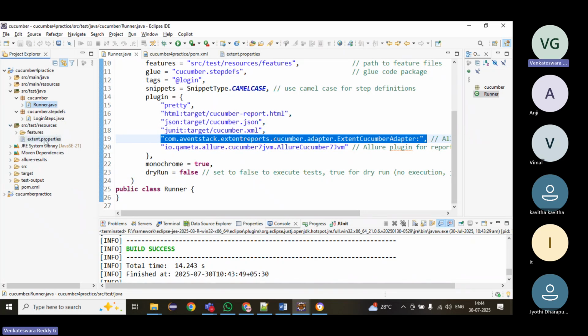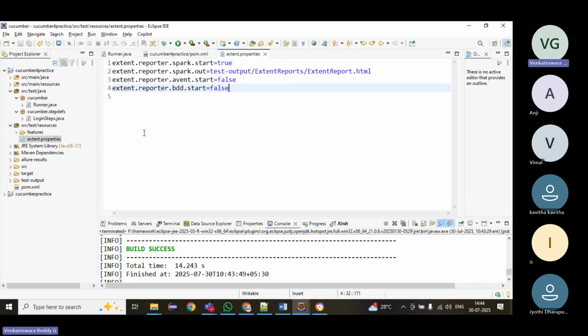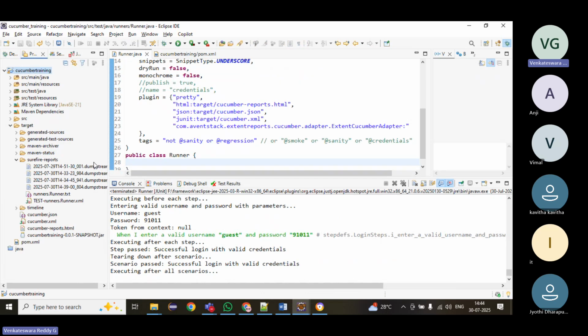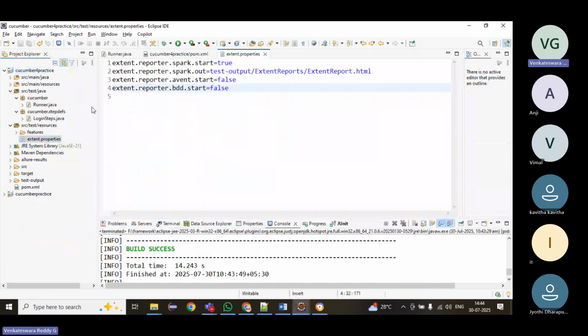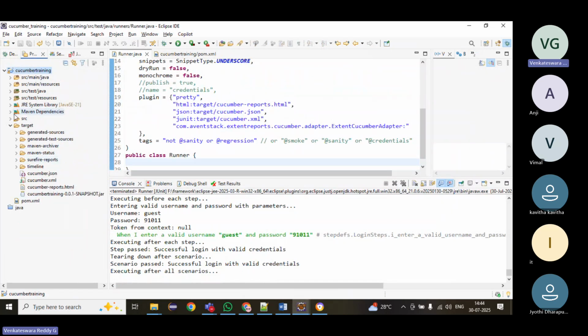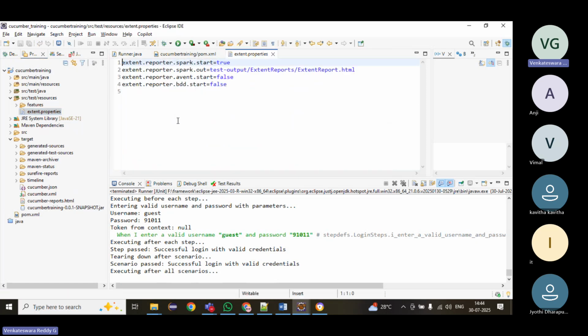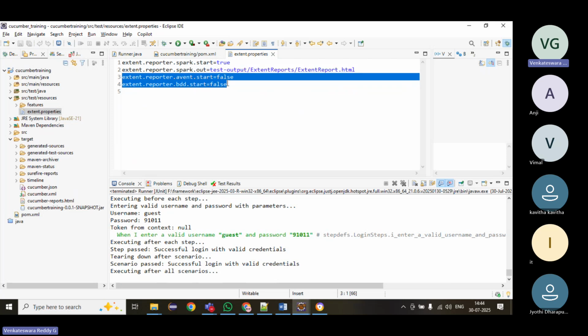Under src/test/resources, we have to add one more file called the extent reports property file. Where to add? Under src/test/resources. Here we have to tell it: extent report, Spark reporter, true. And what is the output path where I want to generate it? The remaining ones we write as false.